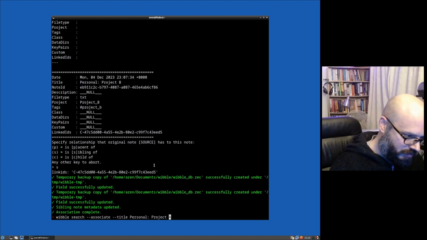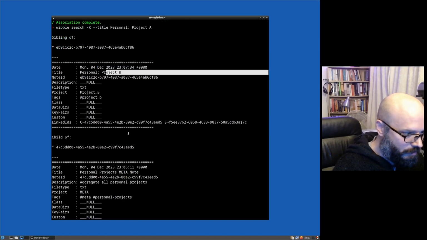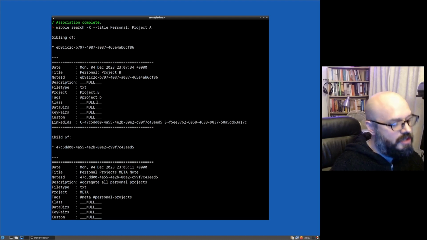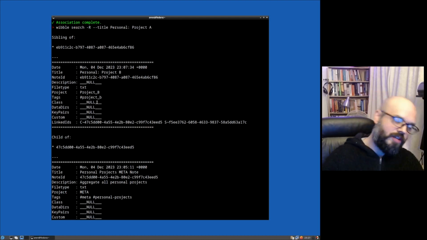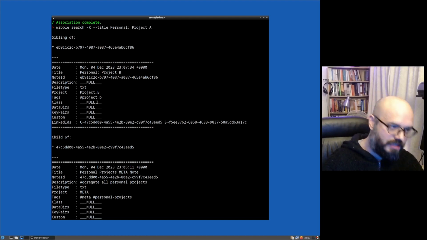Again, now if I demonstrate that relationship, we should see there are two relationships here, which is what we would expect. So project A is the sibling of EB911, which is project B, but we also know it is the child of the personal projects meta node, because we defined that as the parent. So basically, if you define a node as a parent of another, then that converse node is obviously the child, and vice versa. And meanwhile, a sibling is always a sibling in relation to the other sibling. So parents and child, siblings, you can use the associate command to associate and the related command to display them, and there's obviously the long and the short form of the command line argument.